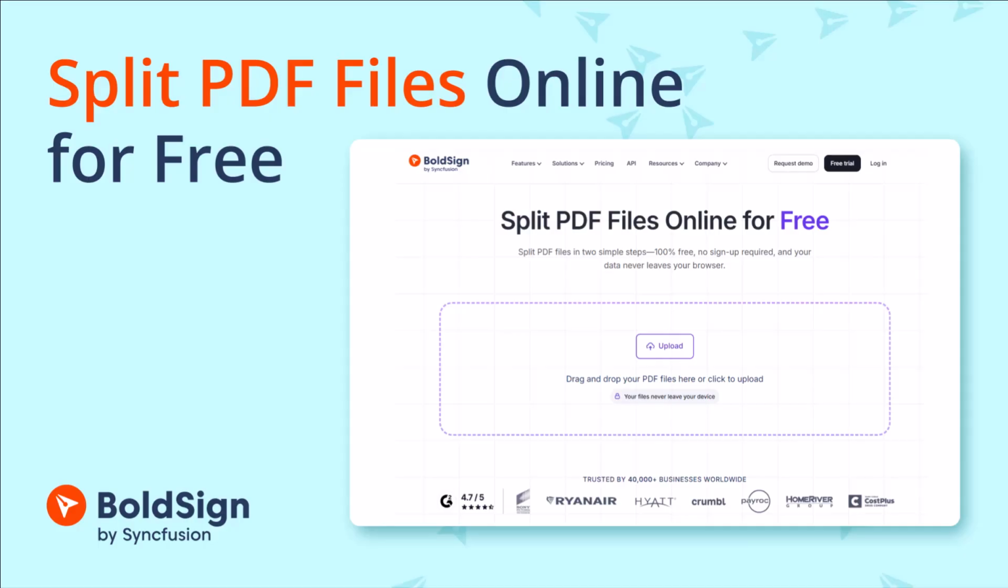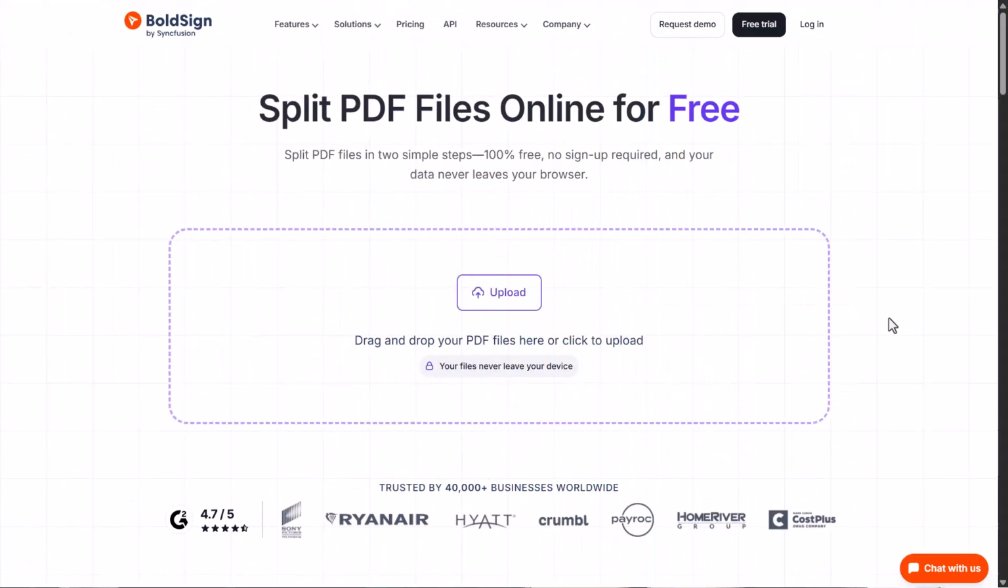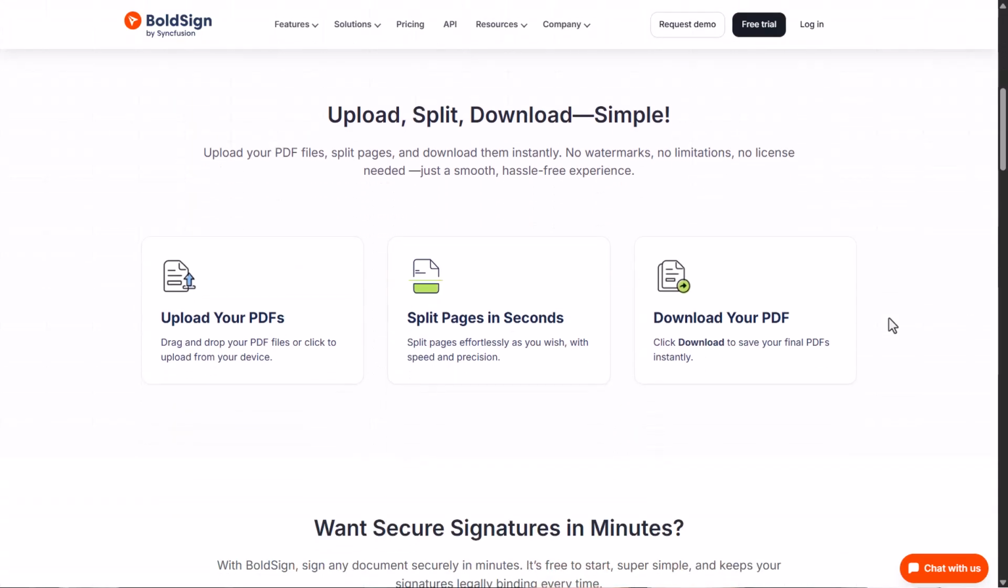Using BoldSign's Split PDF online tool, you can split PDFs at no cost, with no sign-up required, and your data stays secure within your browser. To get started, open your browser and navigate to the BoldSign Split PDF online page. The link is provided in the video description. Splitting PDFs is quick and easy, requiring just 3 simple steps.